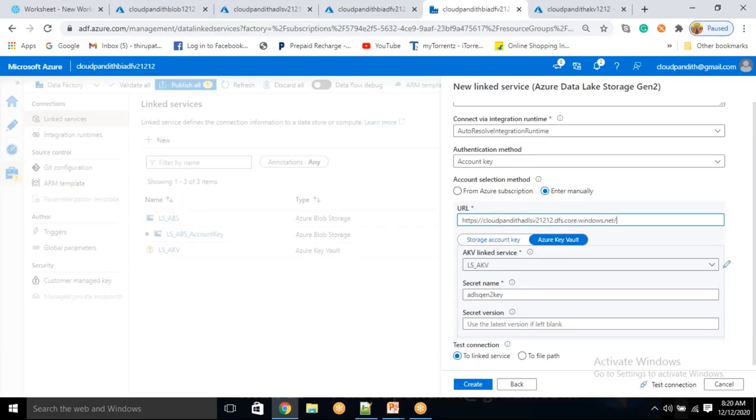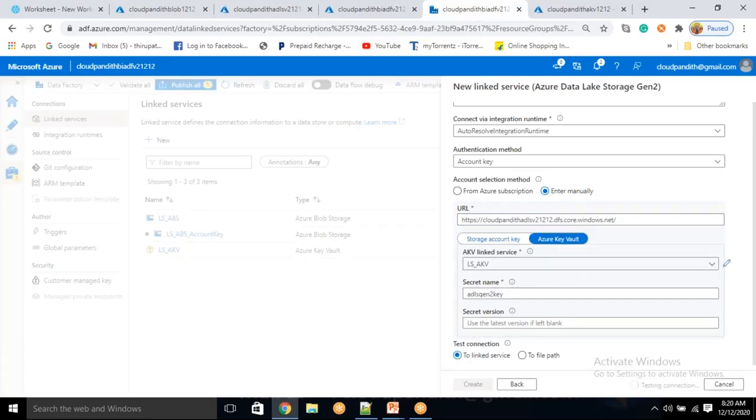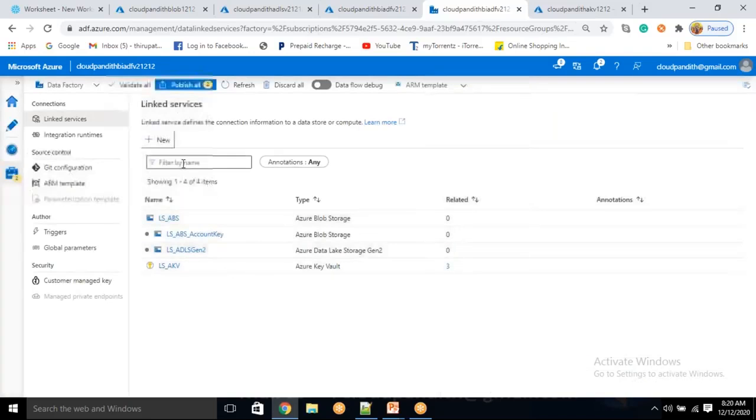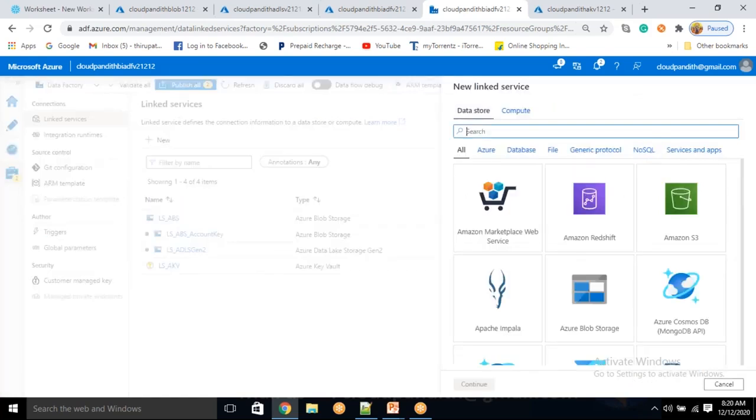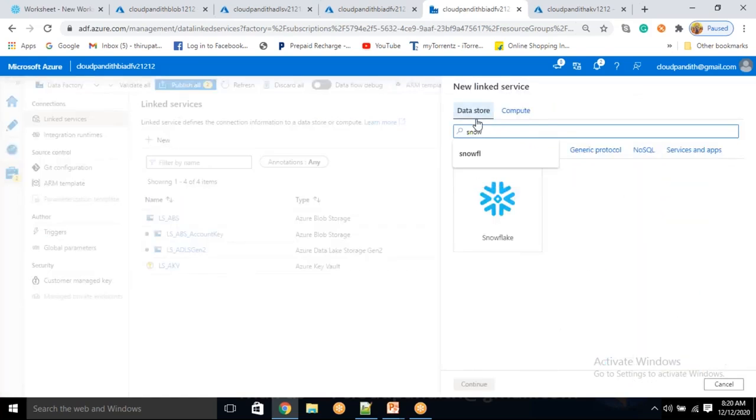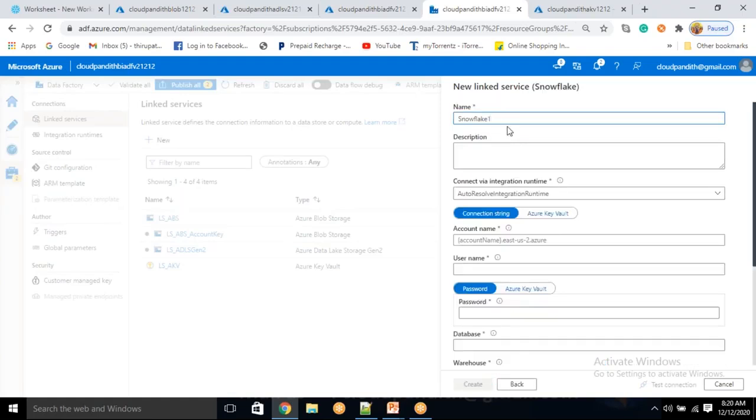Okay, you already know this. All these things we discussed in detail. So whatever is new today, I will just discuss a little bit slow. Okay, great. Let's create a new linked service for Snowflake. Now you just say Snowflake. Okay, this is the Snowflake. Just click Snowflake, click continue.